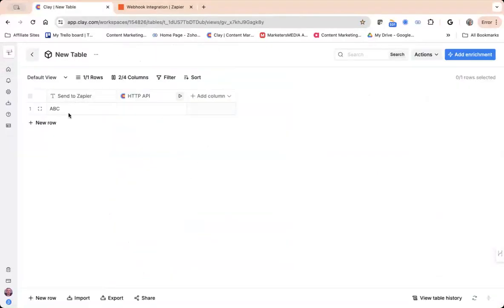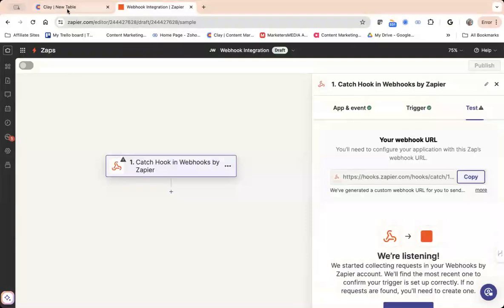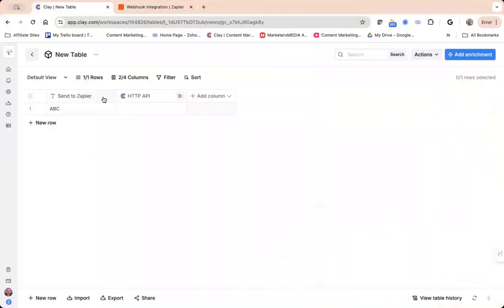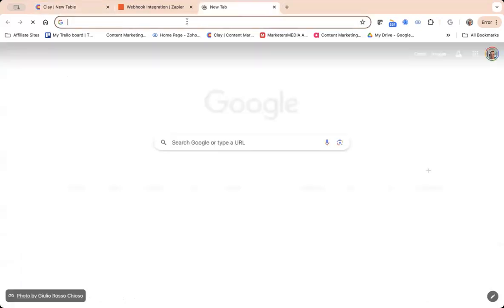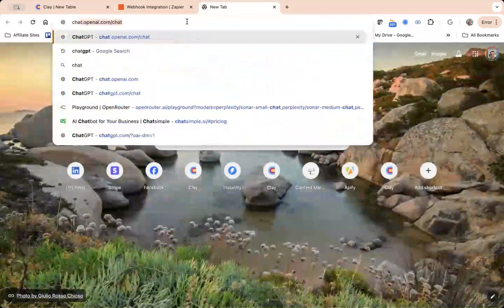All right, so back to that, we have ABC, we have our API call, and now our only goal is to get it to this webhook integration, right? We want to push this column here. So I know how to do this, but I'm going to teach you how to do this the easy way, so you can figure out how to do this going forward. One of the easiest ways is we're going to go to ChatGPT.